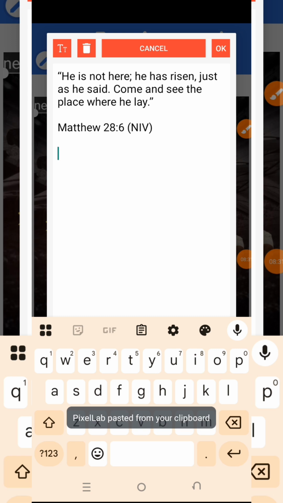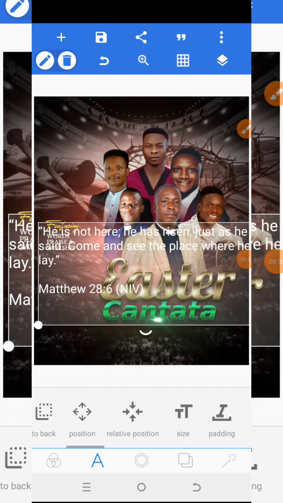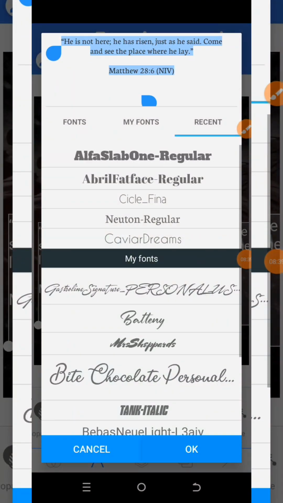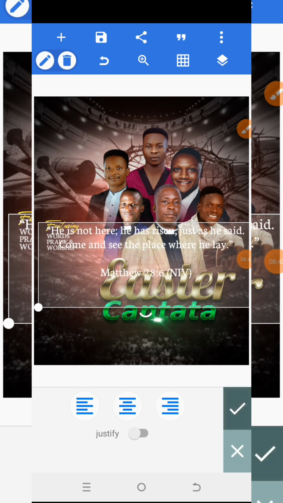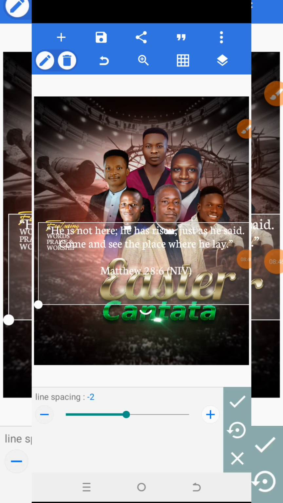So what will happen now is I will go to text again and write something. I've already copied it, so I will just paste it there. I'm going to write this here. Let me go to font and choose neutral regular as usual. I'll go to alignment and align it like this. For the spacing, let me just decrease the spacing.